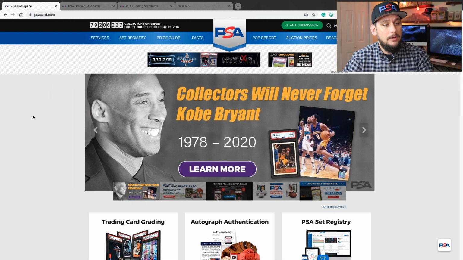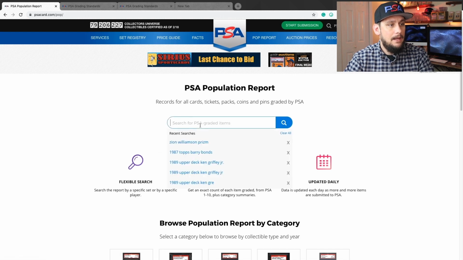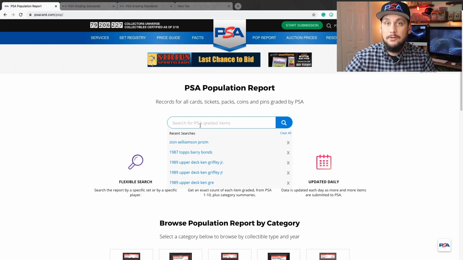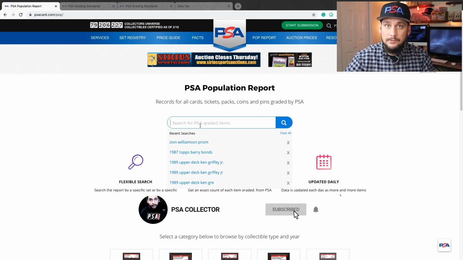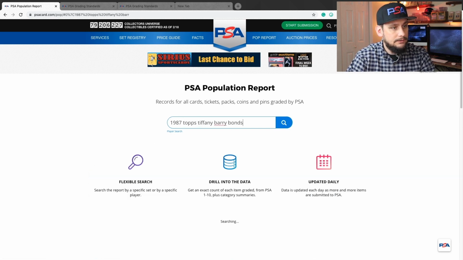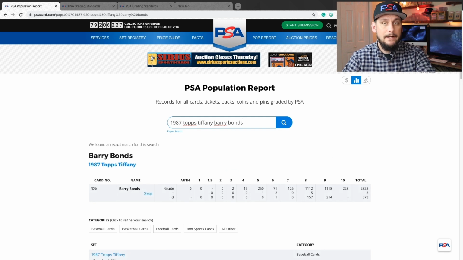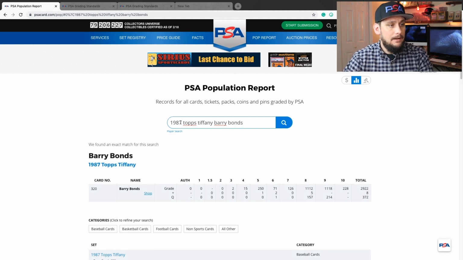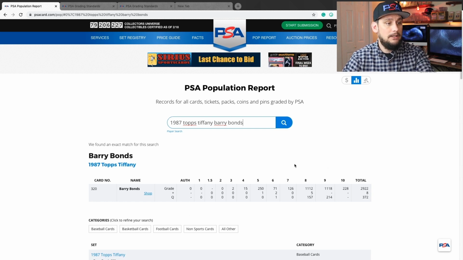All right, guys, so the first thing you're going to want to do is go to psacard.com, okay? After you go to psacard.com, you're going to come to the main homepage, and then you're going to see this menu up here, okay? Go to the Pop Report menu. Simple as that. And look, search menu, okay? It's an intuitive search menu. It's going to help you search what you're looking for. So let's say I'm looking at the population report of the 1987 Topps Tiffany Barry Bonds, and that's it. Boom, it pulls it right up, okay? If you enter the year, the set, and the player name, it's going to pull up this menu right here, already done for you to look at, okay?